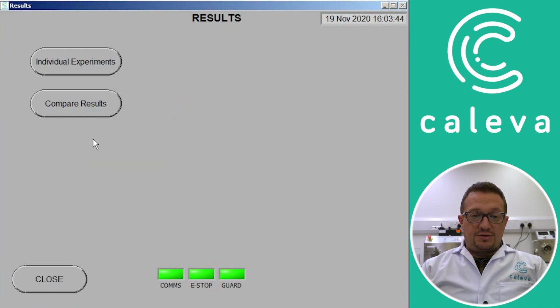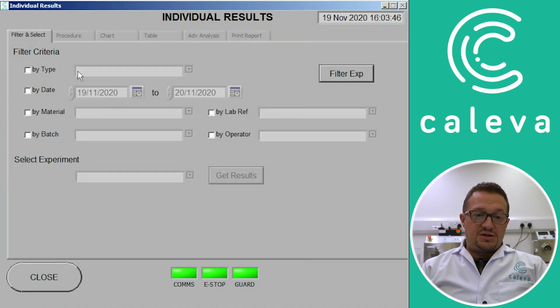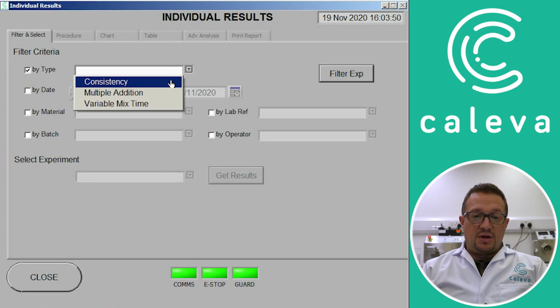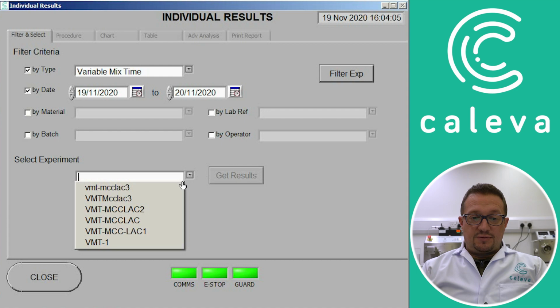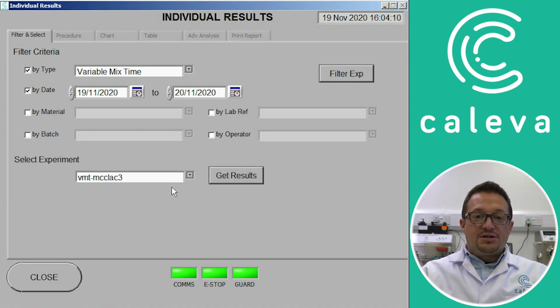So we click on the Results tab, and then we've got the choice of individual ones, or you can compare experiments. This is the individual experiment, so we look at variable mix time, choose today's date, and then filter the results. So we can then go down and see the results from today. So it's the last one there. So we click on Get Results. And as you can see, we receive a chart.